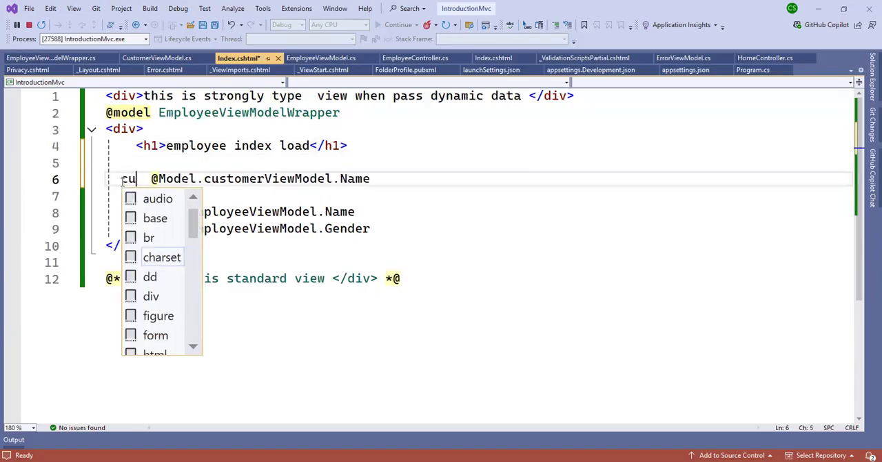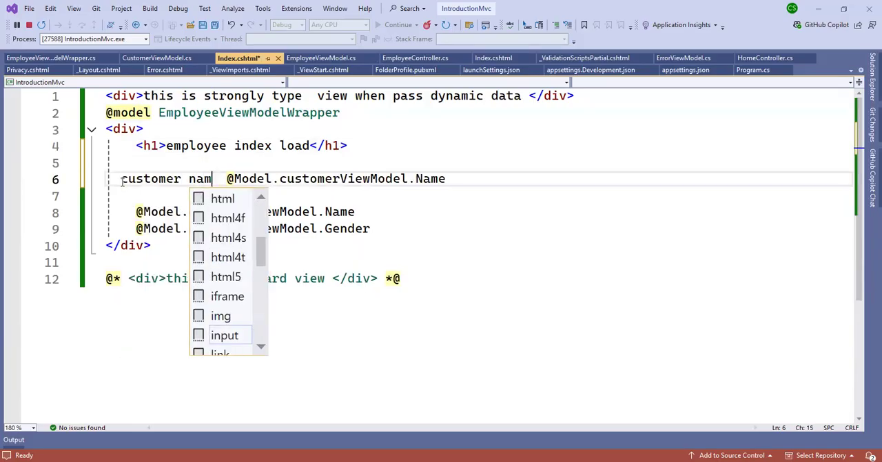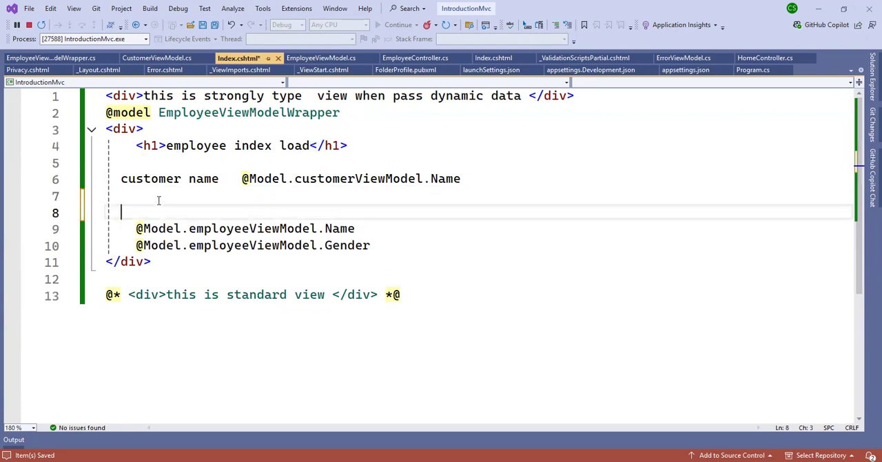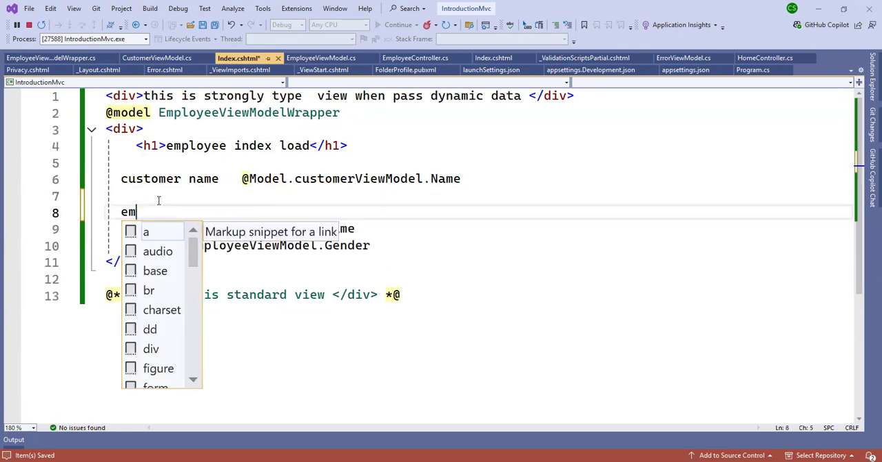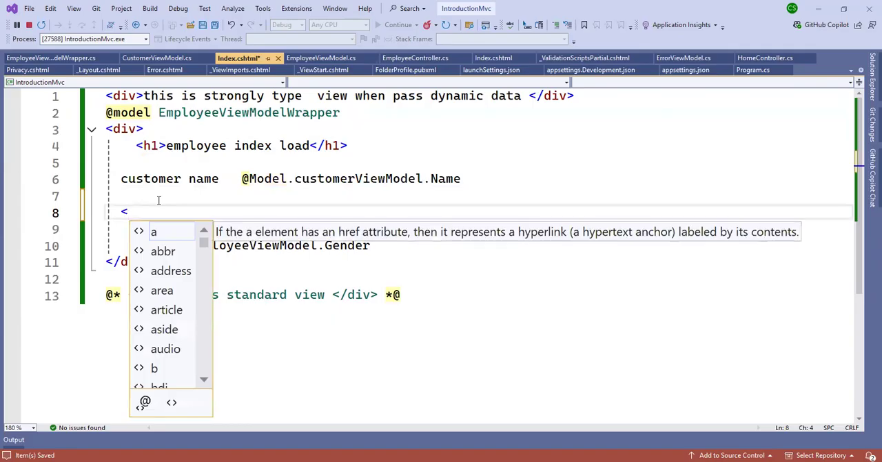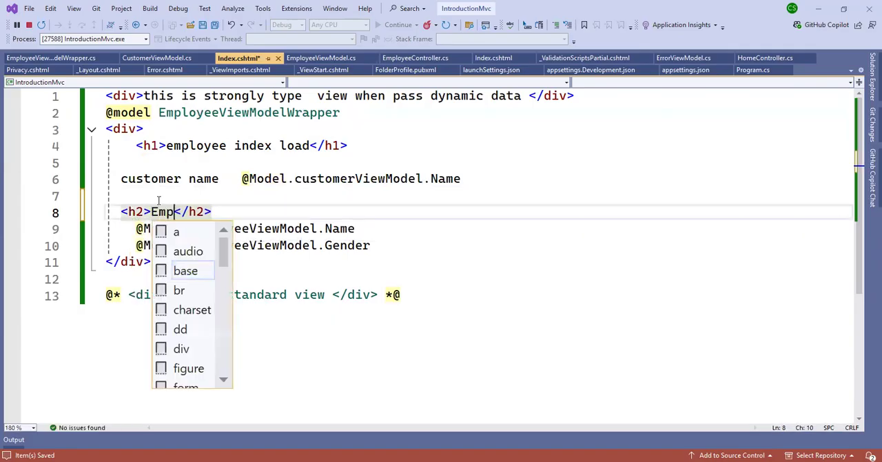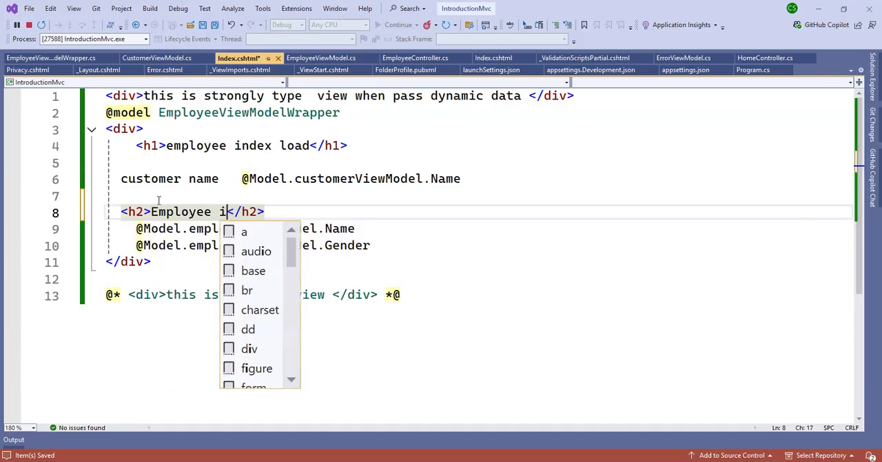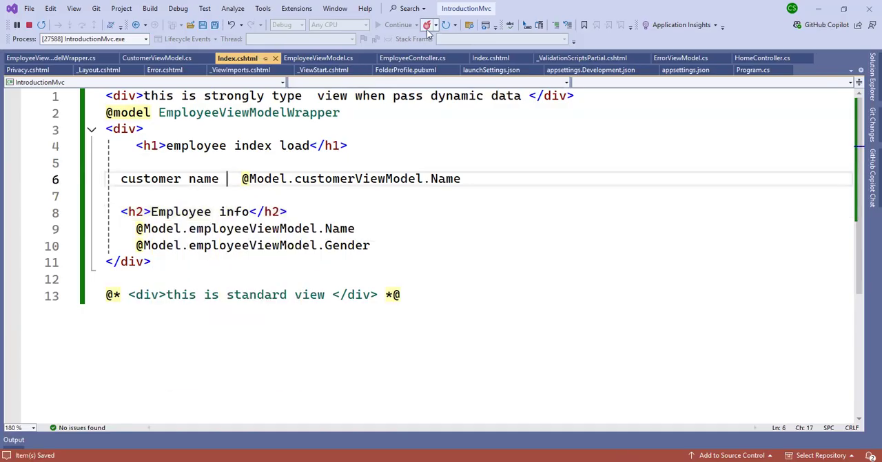This is the customer name, and this is the employee info. This is Google, the customer name. This is employee info, Chandra, gender. This comes from the employee model. This comes from the customer model.